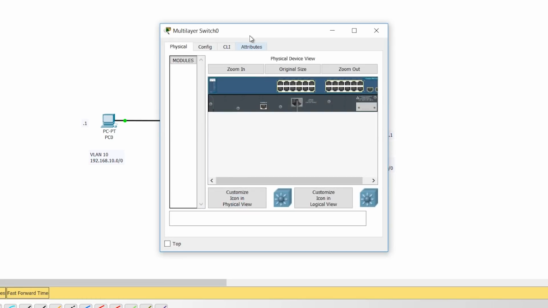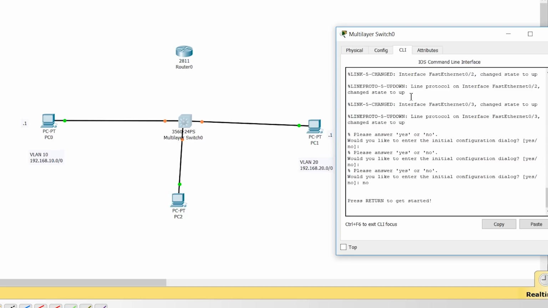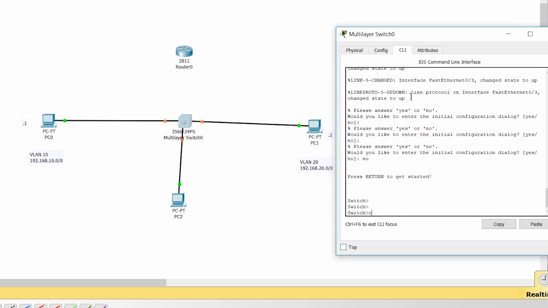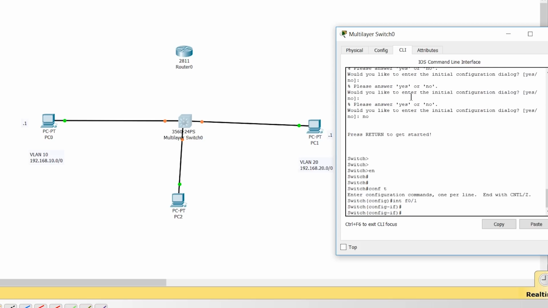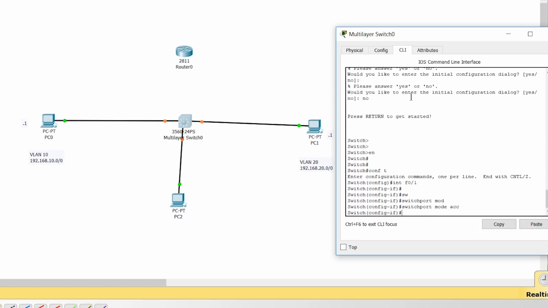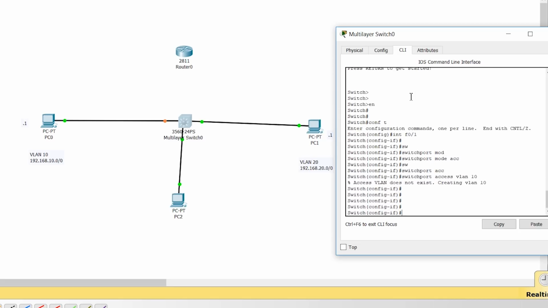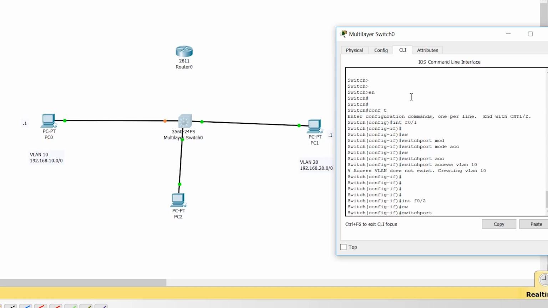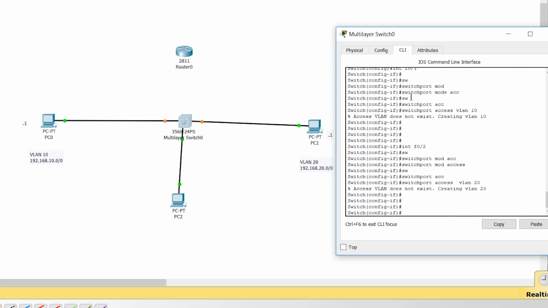And let's do the same thing. Let's do configuration and put the appropriate VLANs. So first, interface F0/1, switchport mode access, switchport access VLAN 10. Again, VLAN will get created. Similarly, interface F0/2, switchport mode access, switchport access VLAN 20, right? And this is VLAN 1, like we did earlier.